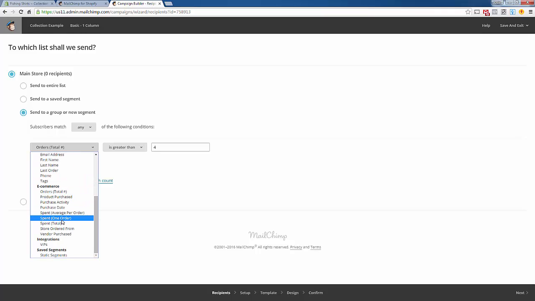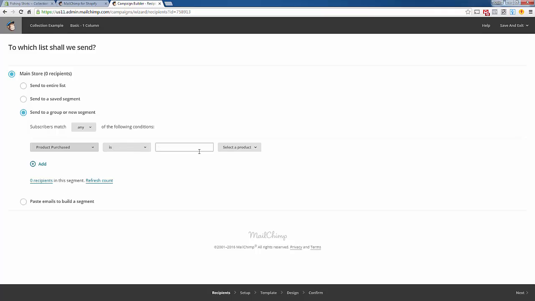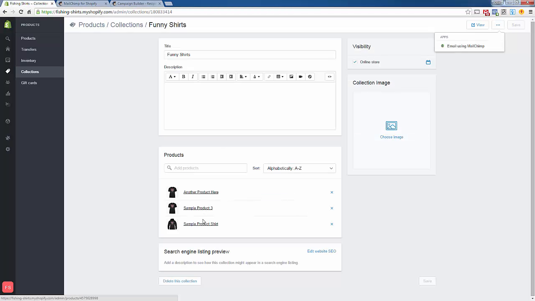Look at some of the other options that are on here. Spent in terms of the average per order, spent in one order, spent total lifetime dollars that they've ever ordered from you. Store that they ordered from, you could use one MailChimp account for multiple stores if you wanted to. I don't. Purchase date, purchase activity, the actual specific product purchased, and here are the actual names of my product, right? Another product, sample product, sample product, another product, sample product, sample product.